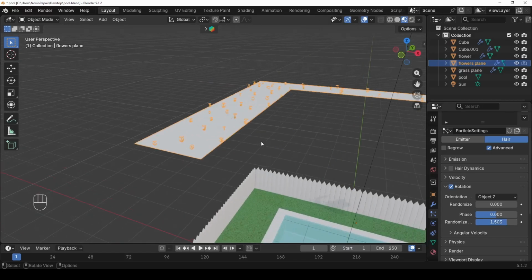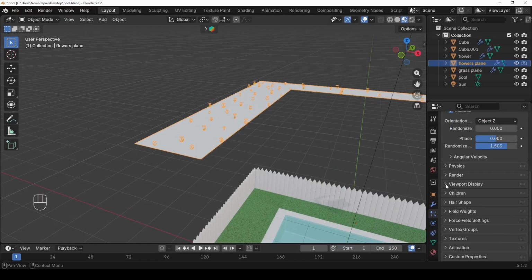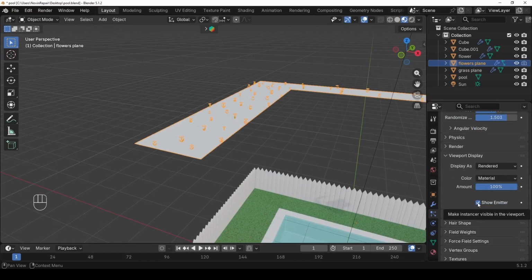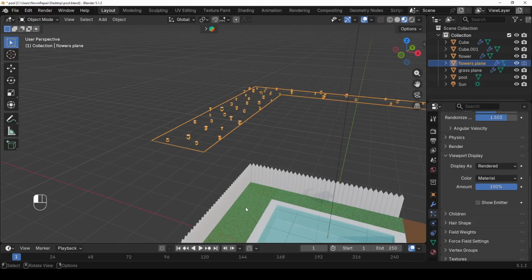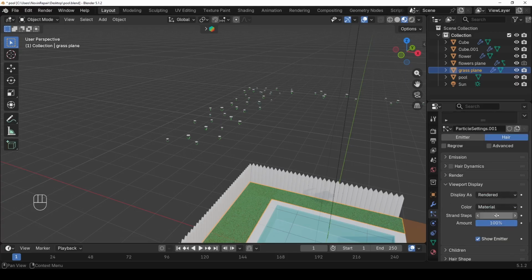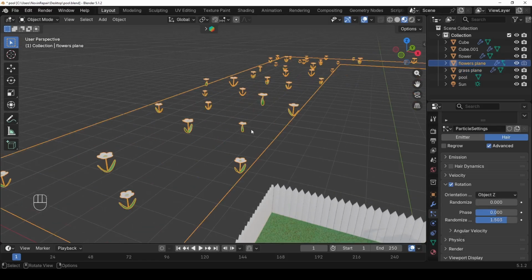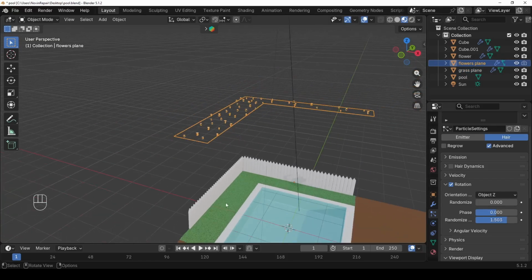which we want to have. All right, now let's go under viewport display, and then turn off this show emitter, so we are not going to see the plane even in the viewport. We can do the same for the grass, so let's select it, and then under viewport display, turn off the show emitter. All right, select the flowers again, and we can bring it down and put it in place.